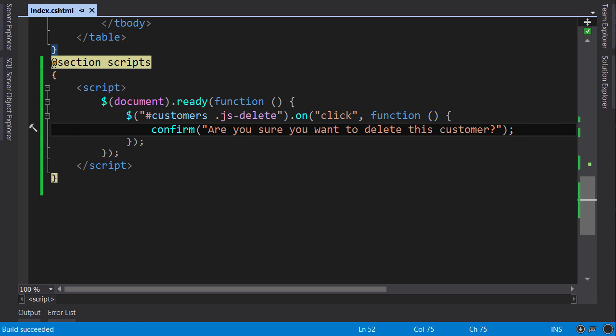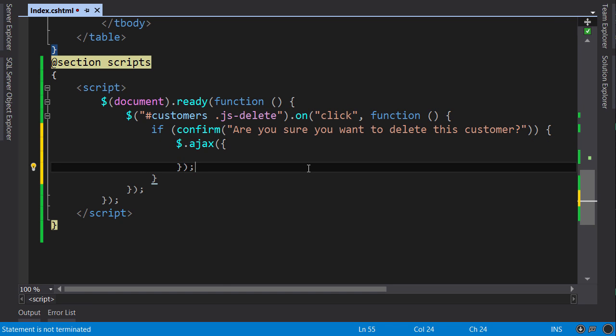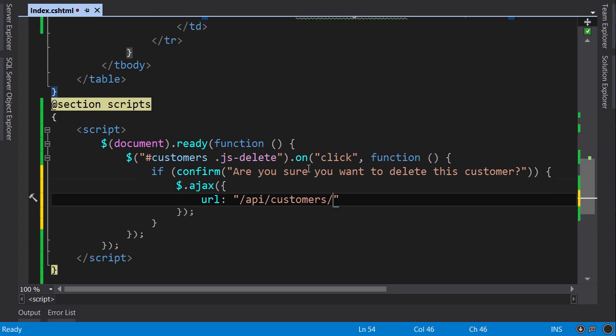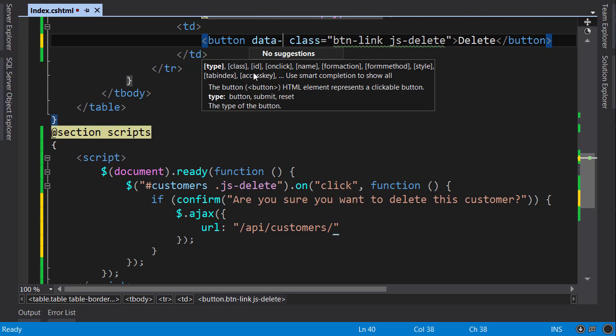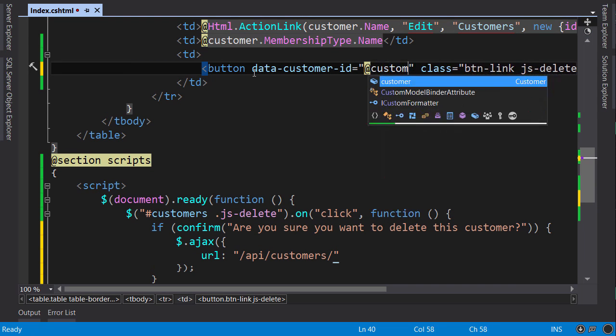All right, now, if this confirm function returns true, we want to call our API using jQuery Ajax. So jQuery.ajax. Here we pass an object. We set the URL to /api/customers. Now we need the ID of this customer. So I'm going to use a data attribute here in our button, data-customer-id, and render it like this.